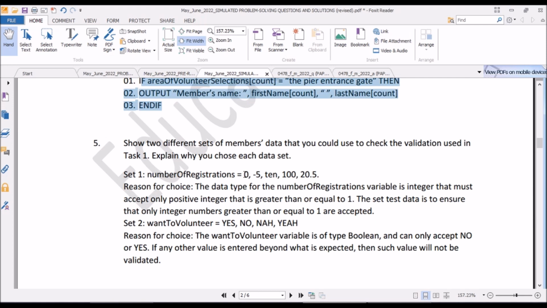So in that case, 0 will not be accepted, because why must you even write 0 as the number of registrations you want to make? Why don't you just not do anything? And -5, you cannot register -5 people, and TN is not a valid integer value. 100 is a valid integer value. 20.5 is not an integer, so you can't register half of a person. Very important that you take note of all these things.